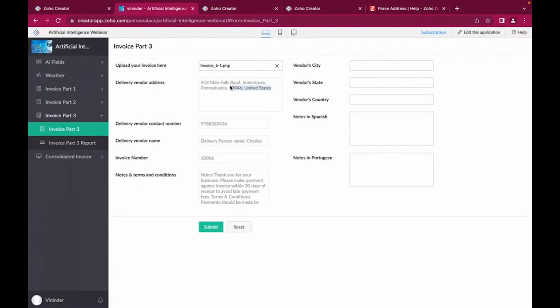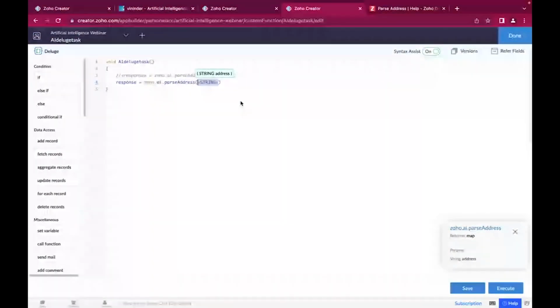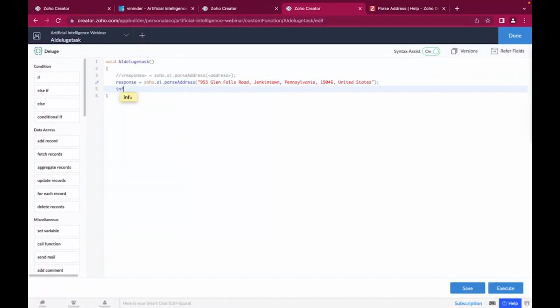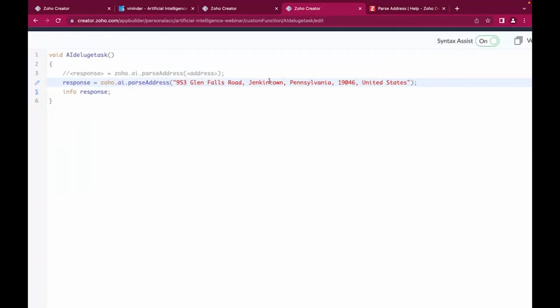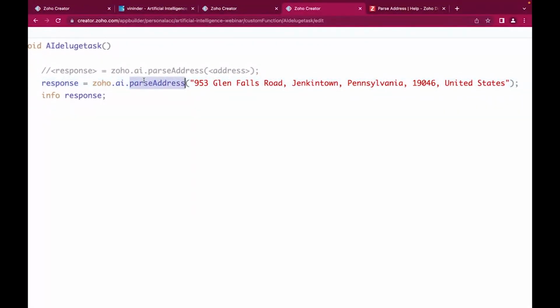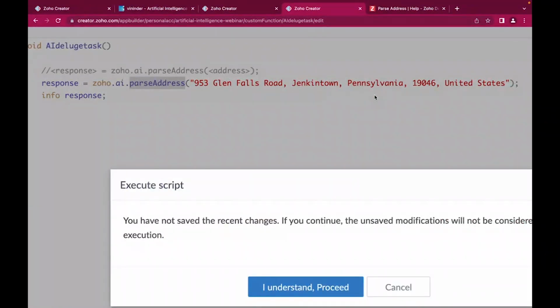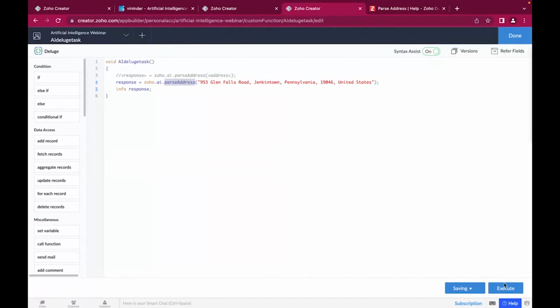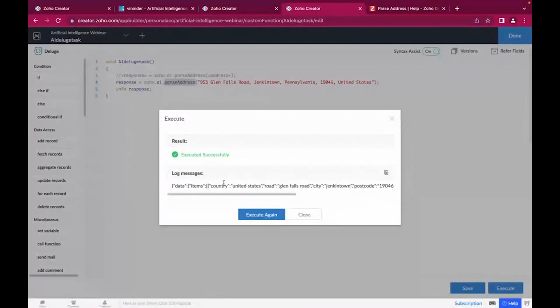I'm just going to copy the whole address which we have in this particular extracted field and use it here. That should be passed as a string, so I'm including double quotes here. I'm going to info the response which I'm receiving on execution of the AI deluge task. Let me zoom the screen as well so that you can see the script. This is the script that I've used: the AI parse address deluge task, and I've passed the wholesome address here. Let's see how the output is. I'm going to save the script and execute it.